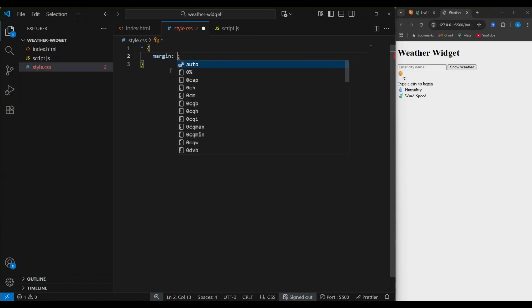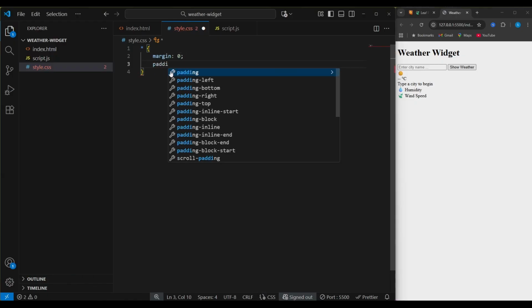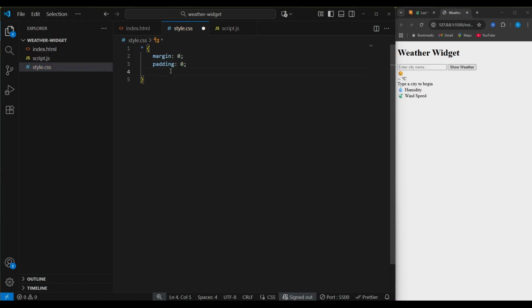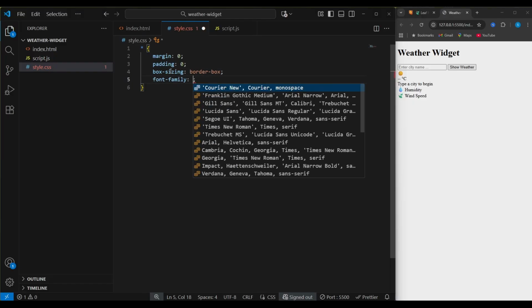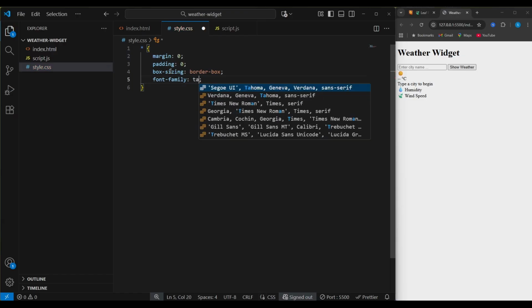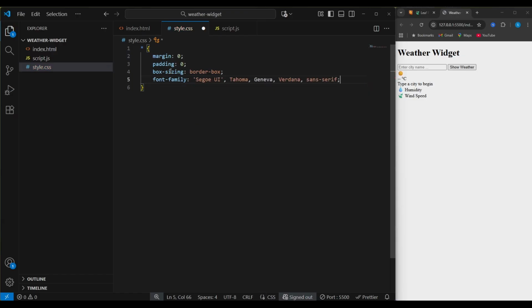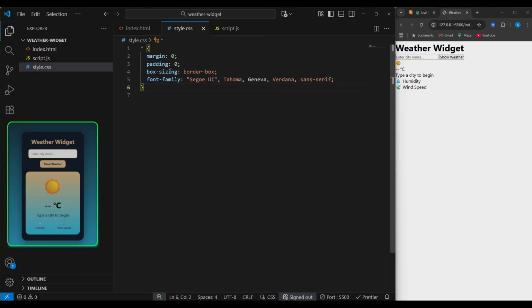First, let's reset some default browser styles to ensure consistency. I'll set margin and padding to 0, box sizing to border box, to include padding in the width, and font family to, maybe, the first option suggested by the IDE. I'll save it. You see the changes.